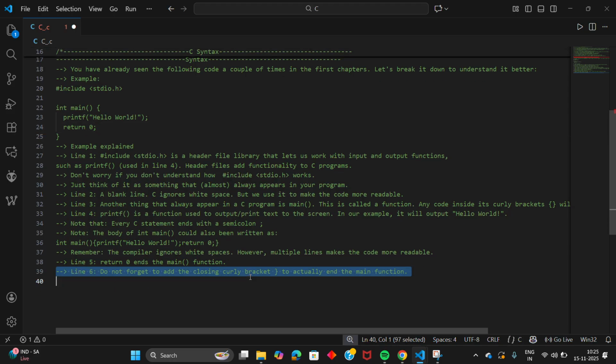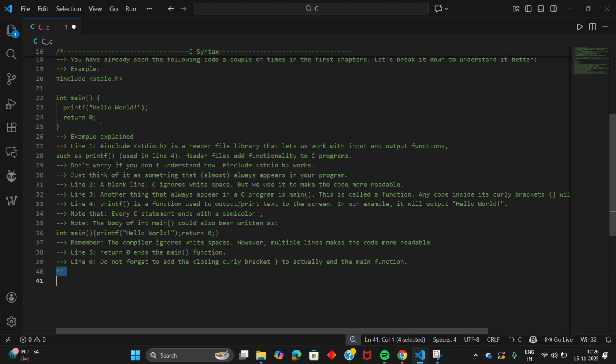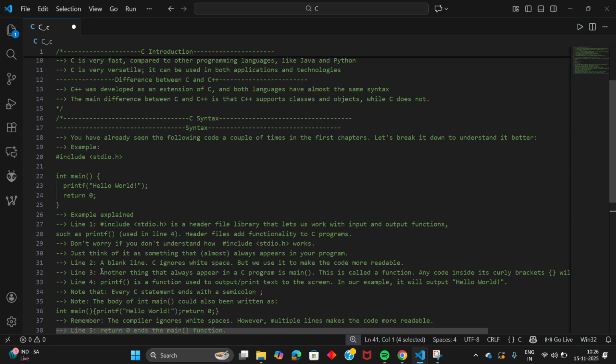Next, do not forget to add the closing curly bracket to actually end the main function. Return 0 ends the main function, meaning in the curly brackets after return 0, any statement you write won't be executed. So you shouldn't forget to end the curly brackets which you started at the beginning. You must end them, then only it won't show any errors. So that's it for the basic code.